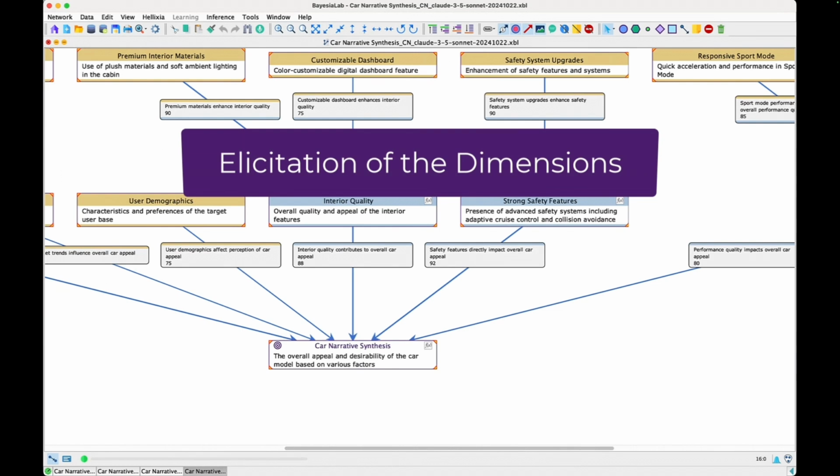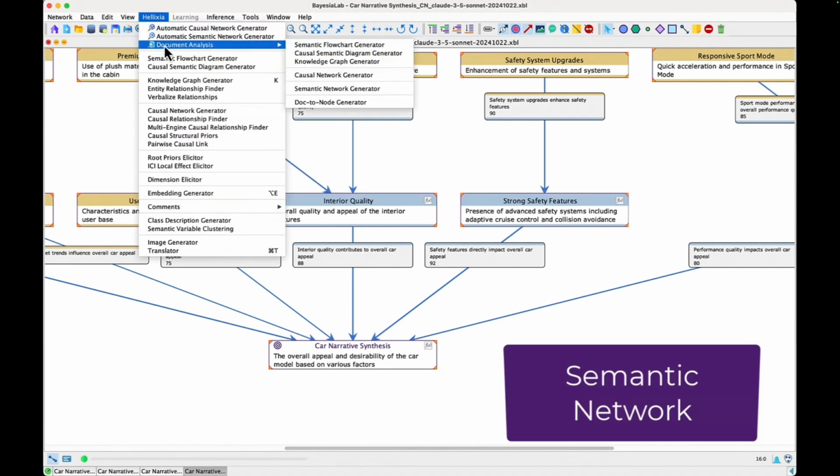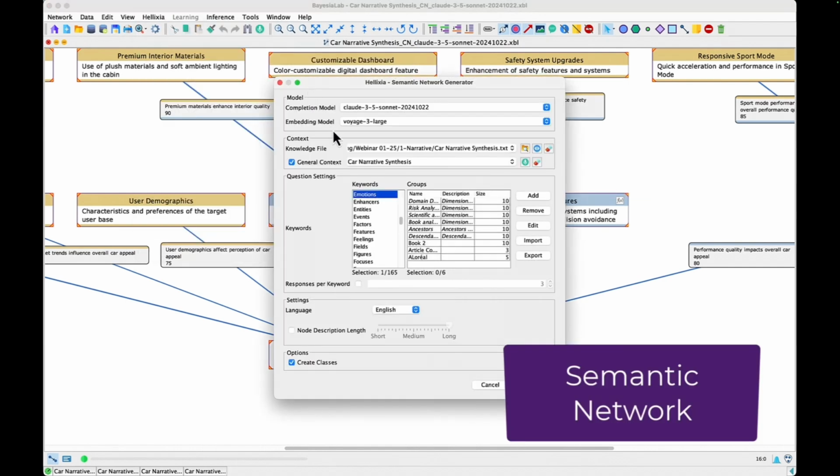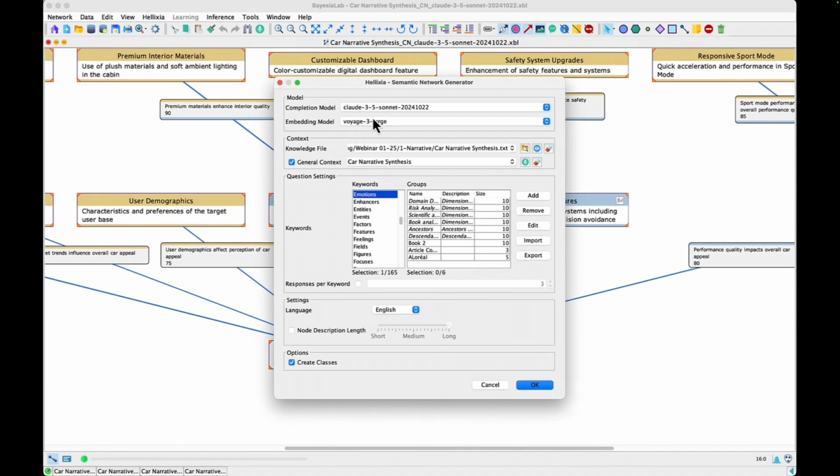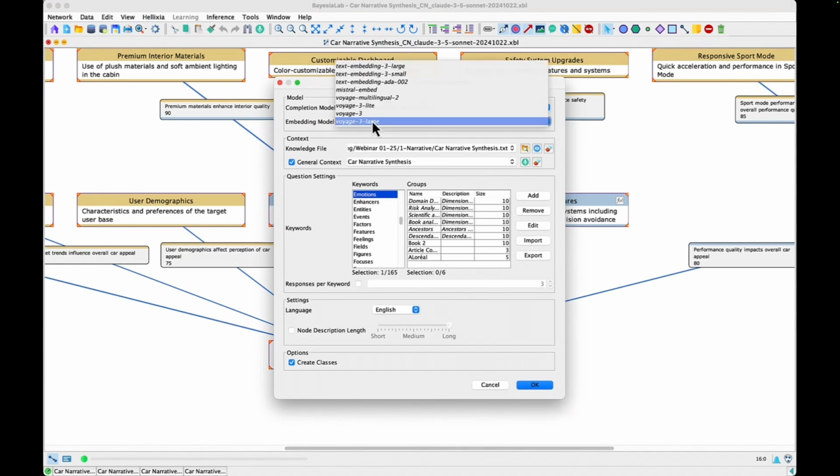So now this is the first step of a kind of brainstorming session with Hellixia here. We're going to try to find what are the dimensions we are going to use in our causal model, right? So for that, I'm going to use a semantic network. So I'm going to document analysis and go to semantic network generator. This one you are used to seeing, because I've already presented it a lot of times.